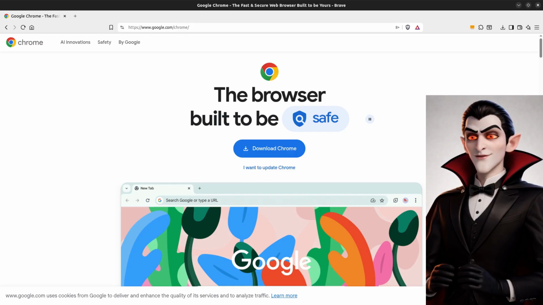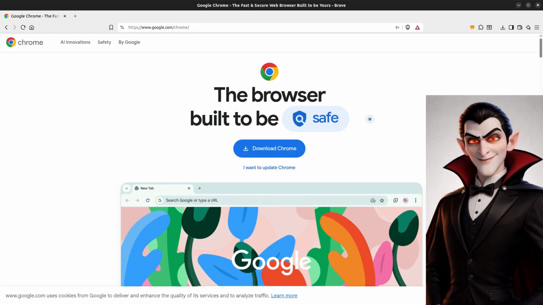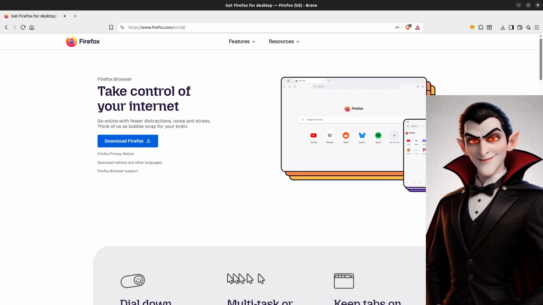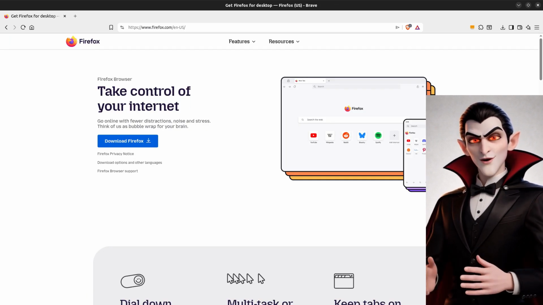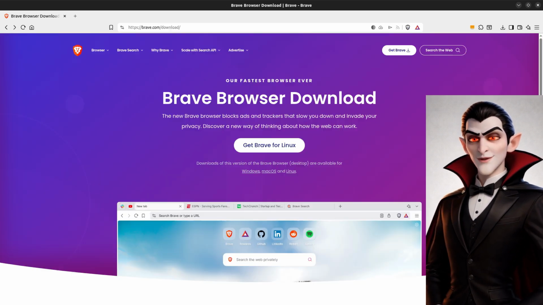Excellent. First of all, you will need a browser, which you already have installed on your machine. You can use any browser you like. I use Brave. I like lions.